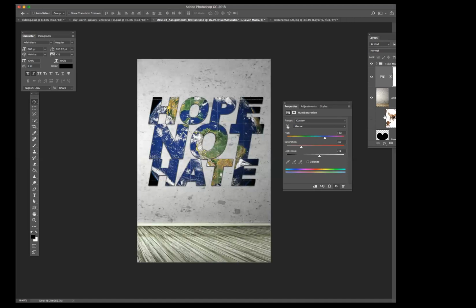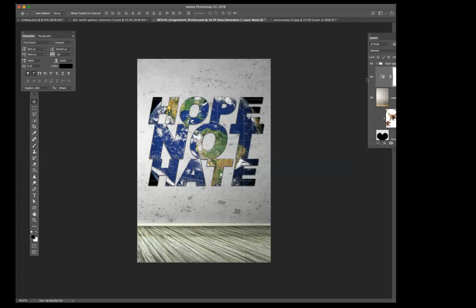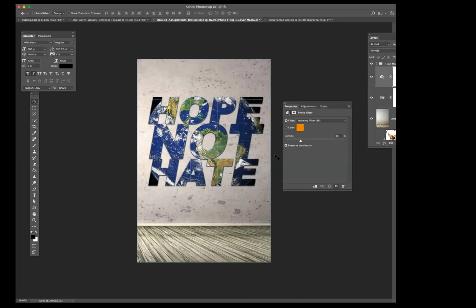So I've already added a hue and saturation adjustment layer. And again, you can play with all of these as you try to experiment what one does. You can add more warmth or not. Okay. And I think that's about it.